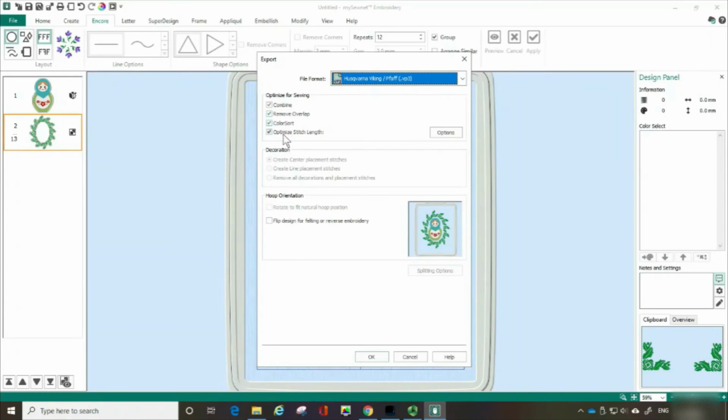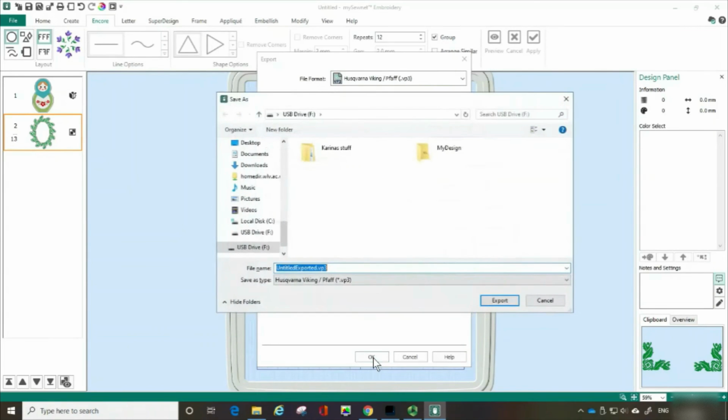I'm going to leave all the defaults, that if I wanted not to colour sort or combine my designs, those kind of things. I don't want to flip it for felting, so I'm just happy this is perfect, and so I'm going to click OK. And you can see from this window, the save window, that here we are. I've got my USB stick in, and I can title this, and I am going to call this Doll with Leaves.